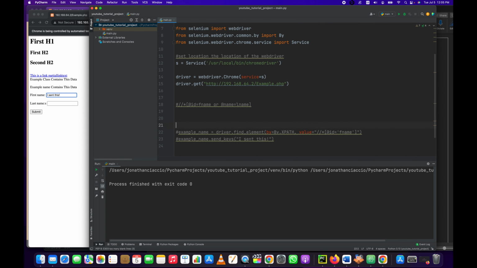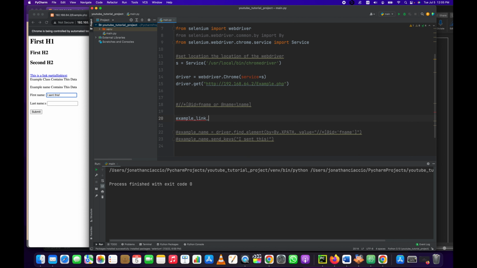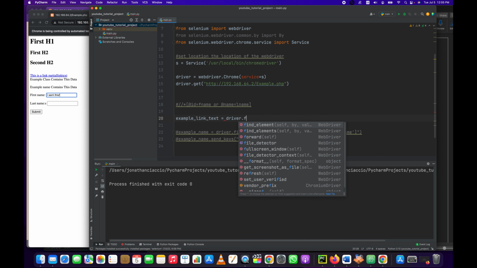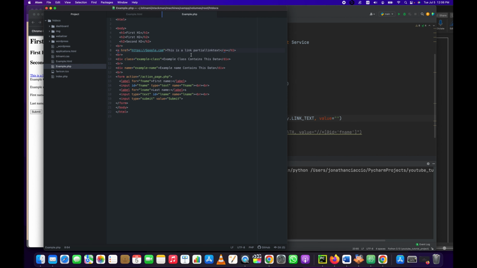So let's just comment this out, and we're going to do example link text equals driver dot find element by equals by dot link. Now this is precise. There's another method called partial link text. We'll do that one next. But link text is going to drill down to the element based on this code here. This anchor text of the link that's in the element.